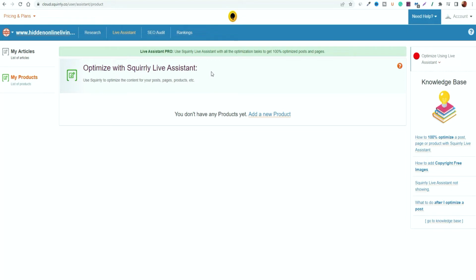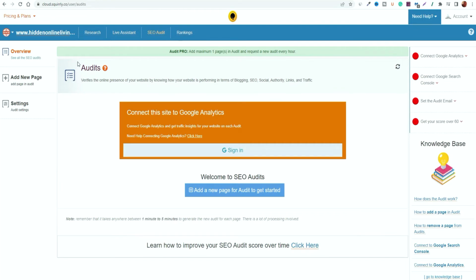It will show you where to place keywords and the most effective areas in order to optimize a piece of content to its best potential. You can also do audits with your website and your content as well.